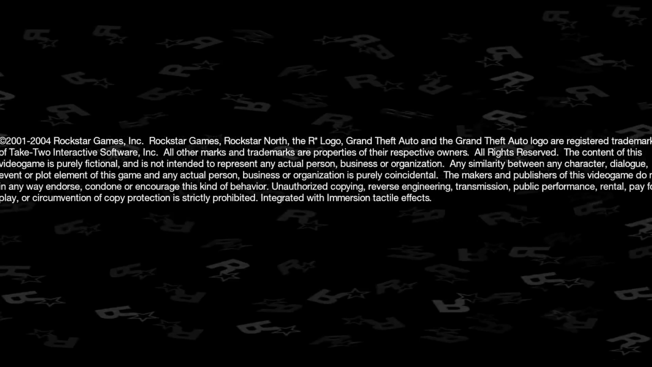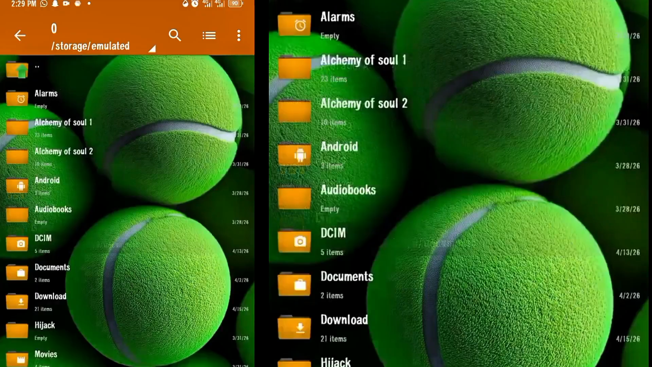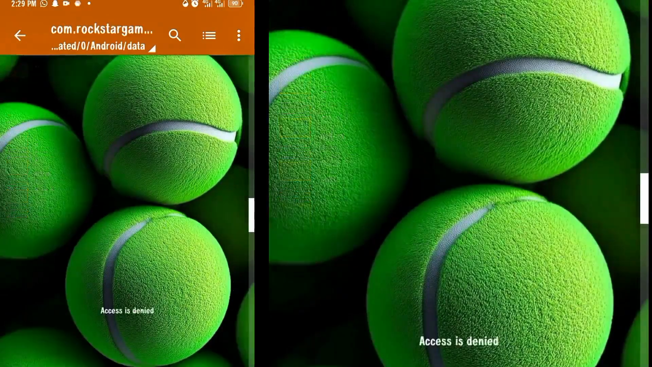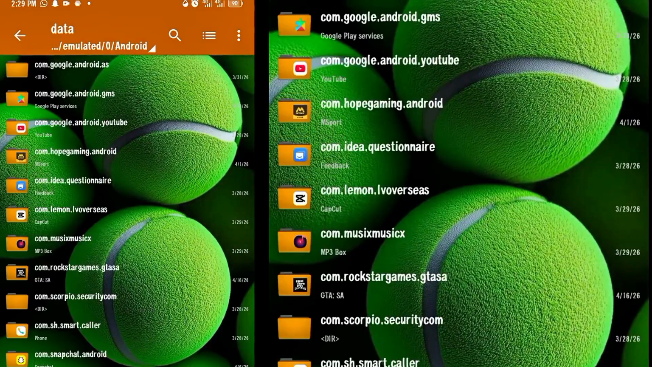Then you open the app and clear it back to get the data folder. But when you click the data folder of the GTA SA app, you are going to see access denied. This is a common problem in Android 13, 14 and 15.